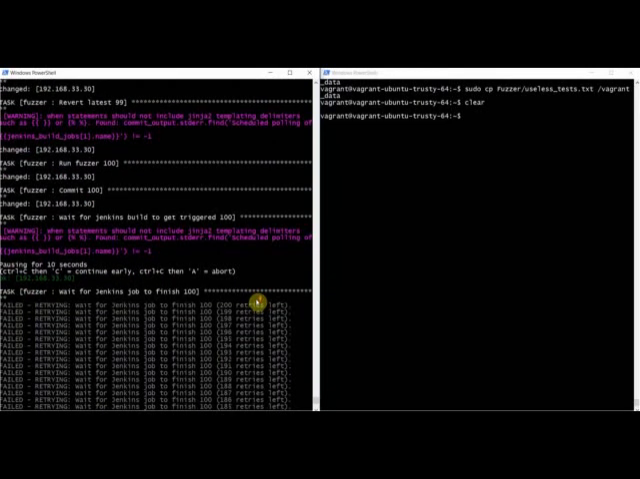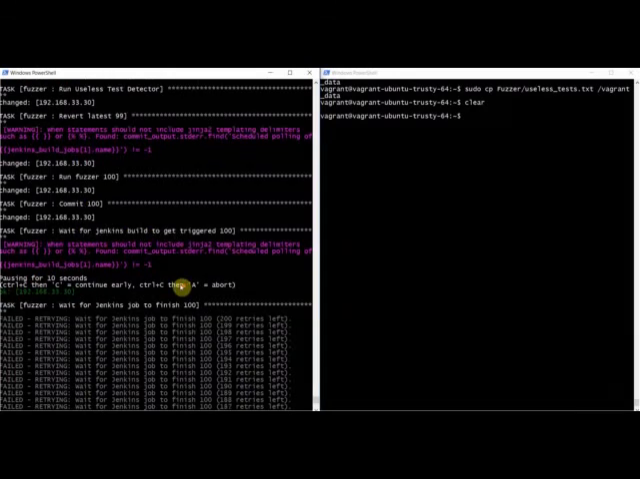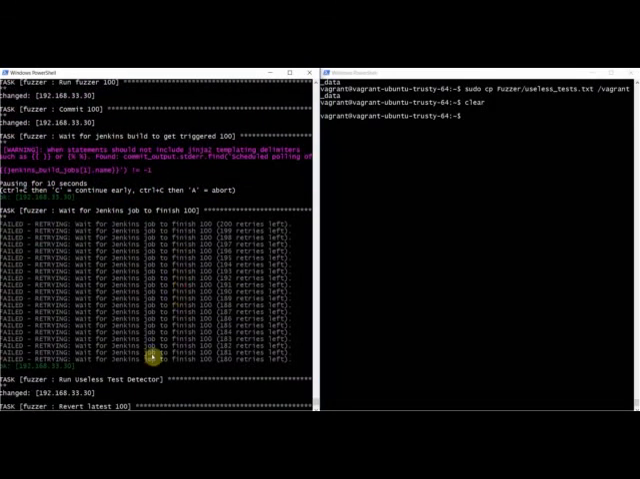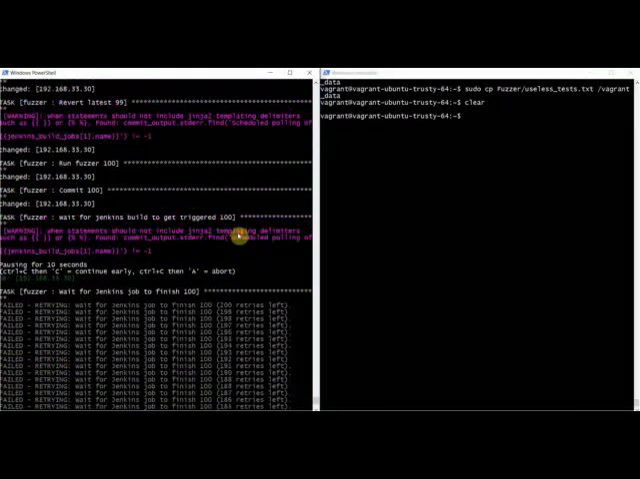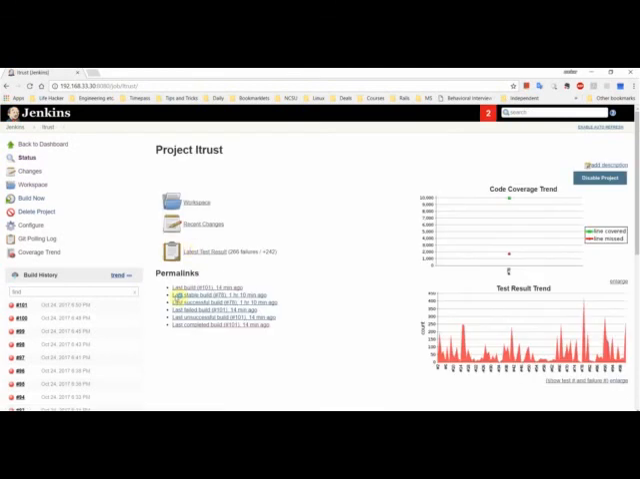Okay, so finally our Ansible playbook has finished its execution, and here you can see that the number of commits is from 0 to 100, that is 101 commits, and for all of the commits the useless test case detector was run to generate the list of useless test cases. Now I'll quickly show you the Jenkins web portal and the builds which were generated. So these are the builds, and you can see the code coverage report and the test results here.